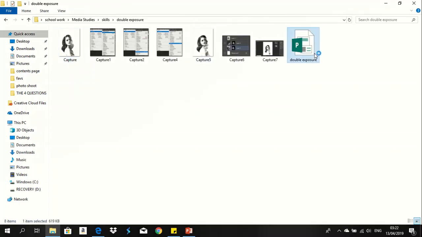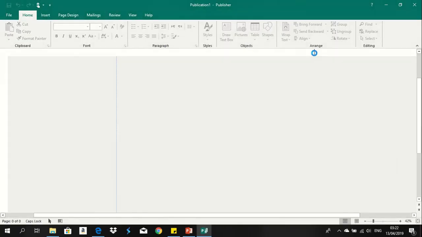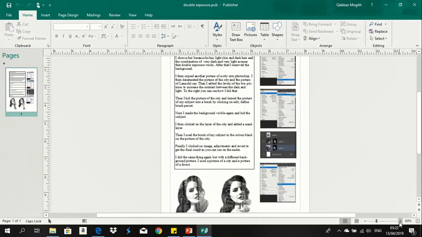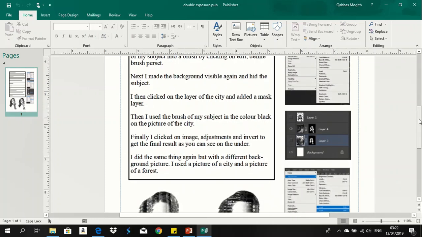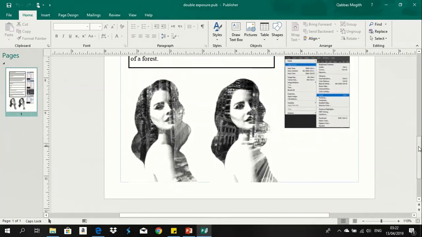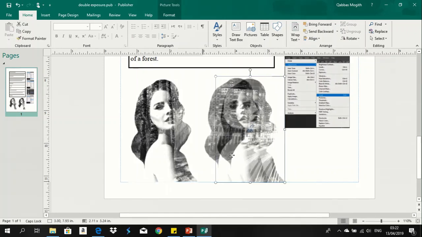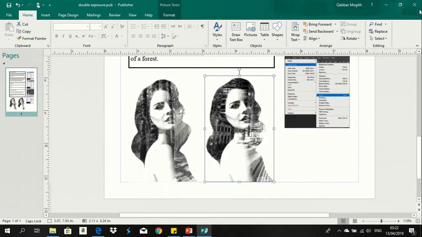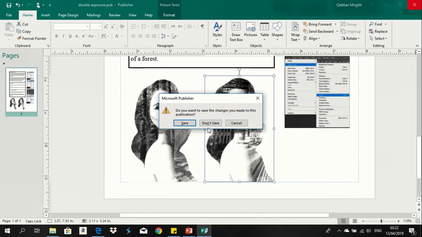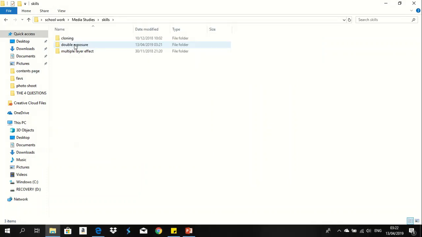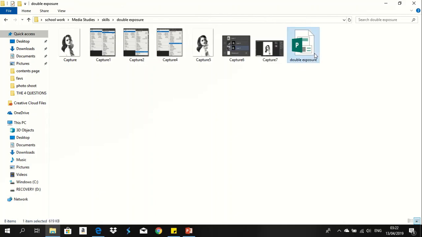Publisher was also one of the important programs, and I used it frequently. I used it to produce documents about different skills I learned before uploading them to my blog. I also used it to add smaller size text into my magazine because Photoshop uses bitmap pixels, which meant that smaller text would not be very clear. So instead, I used Publisher, which uses vector lines.